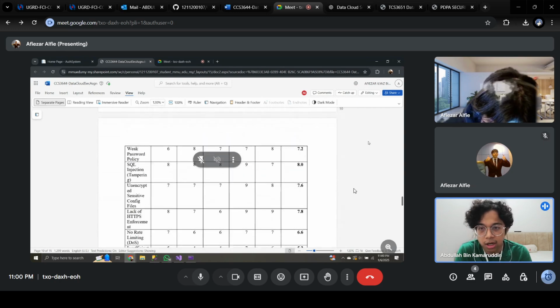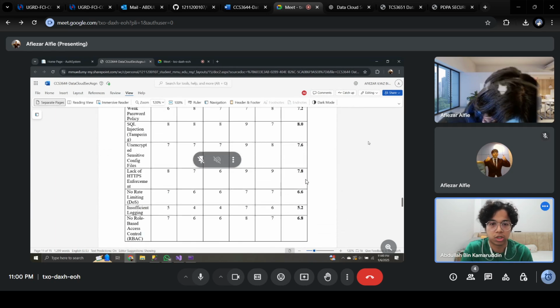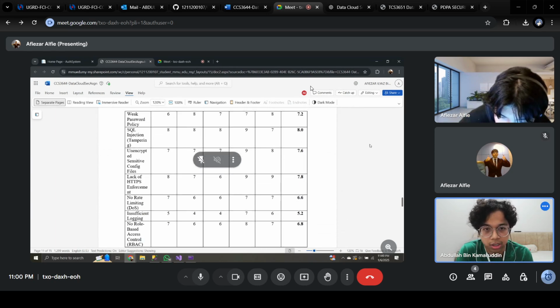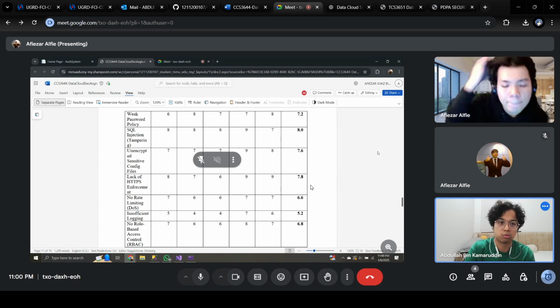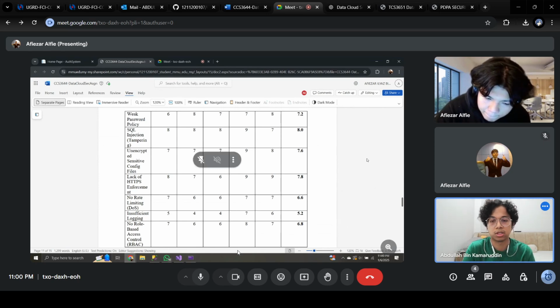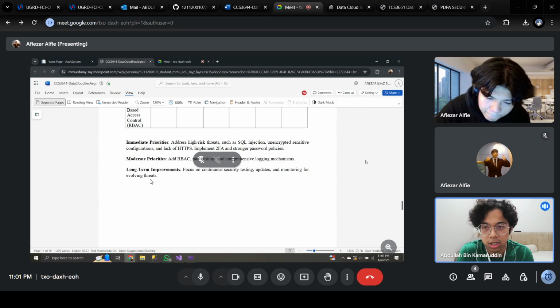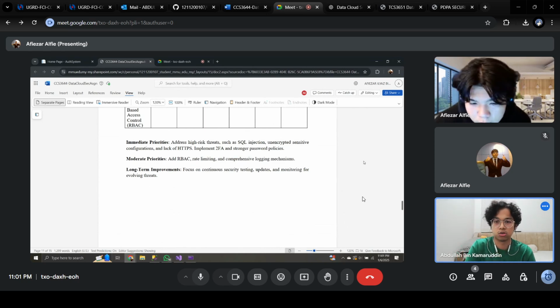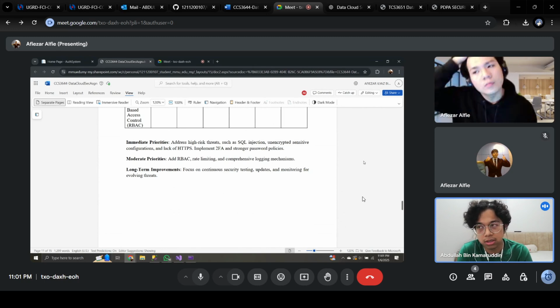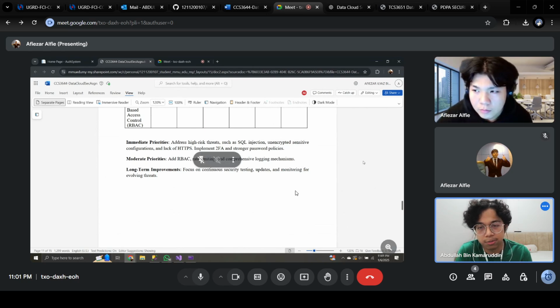So for the threat and damage here, it just shows the score of our application, which averages around, as you can see on the right, about 7.2, I would say, for the whole of our application system design. So these are the immediate priorities, moderate as well as long term, that we could do to improve our application, web application development, to be precise.